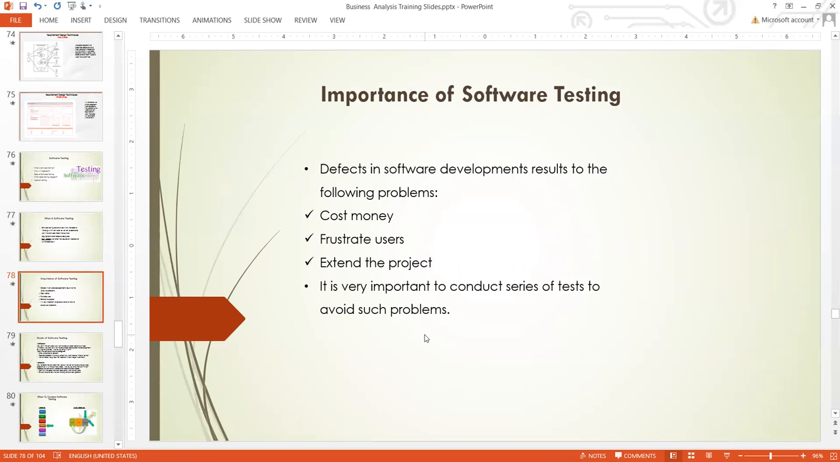Importance of software testing. Defects in software development result in the following problems. When there is a defect, it costs money, it frustrates the users, it extends the project time. It is very important to conduct a series of tests to avoid such problems.